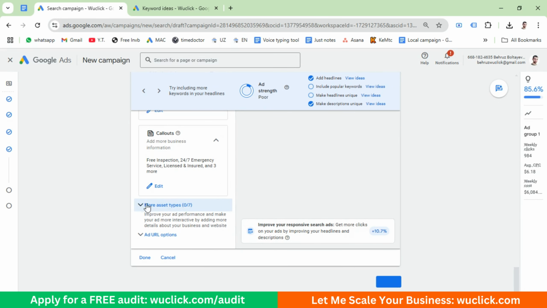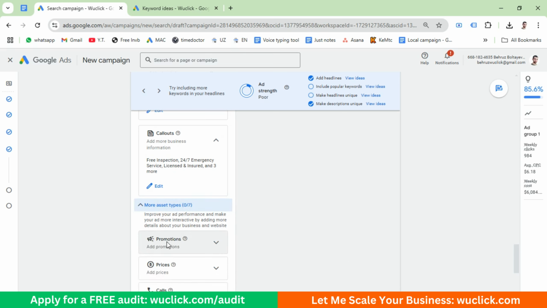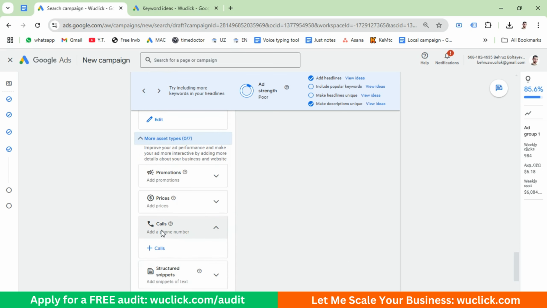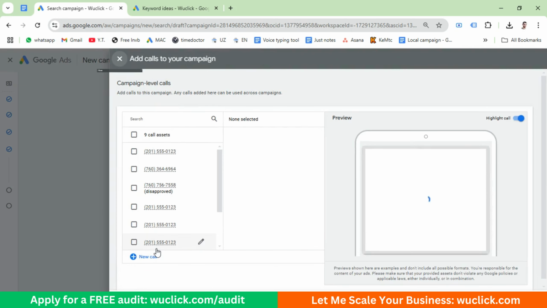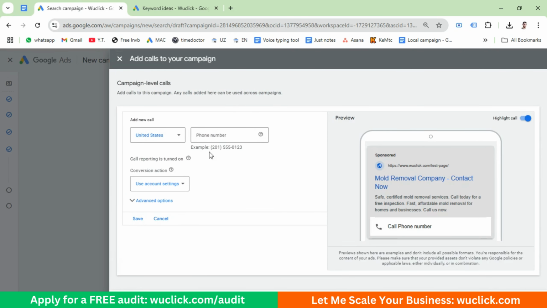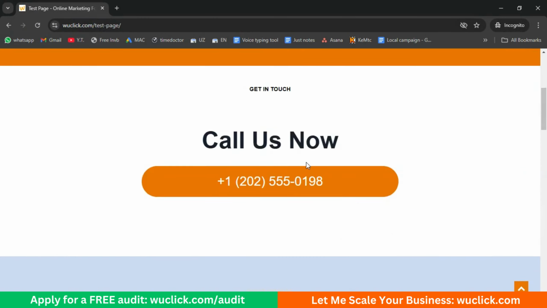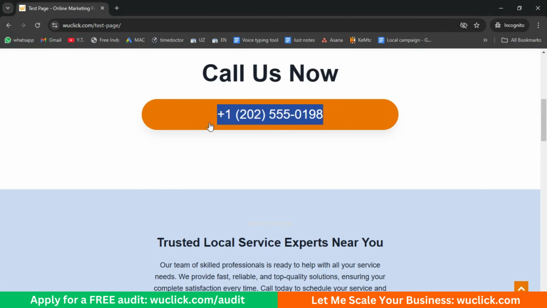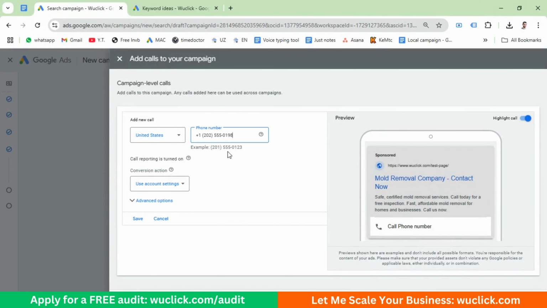And scroll down, click on more asset types. You can add promotions, you can add prices, and you can add calls. The calls are really important for this type of business, so click on calls. And if you don't have call assets, you can create your own call assets. So click on new call and add your own call asset from your website. And we're going to go to the website. And after that, copy the phone number from the website and paste it here. So the country is correct, the phone number is correct. After that, click on save.